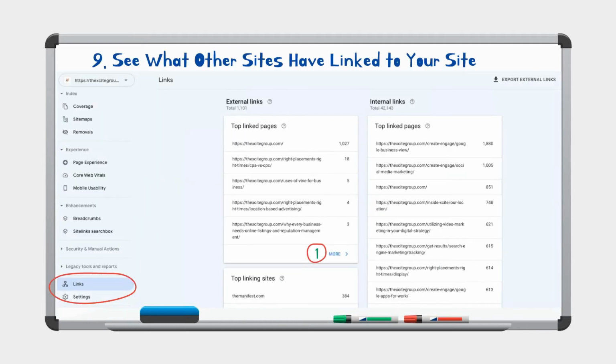Number 9 on our top 10 list will be see what other sites link to you. As you know, with SEO, part of the three-legged triangle of SEO is architecture of your website, backlinks, and on-page content. Those are the 3 pillars of SEO from a high level. So understanding who links back to you is super important. How many do you have? Who are they? What pages are they linking to? All of that is found right here in our links report.